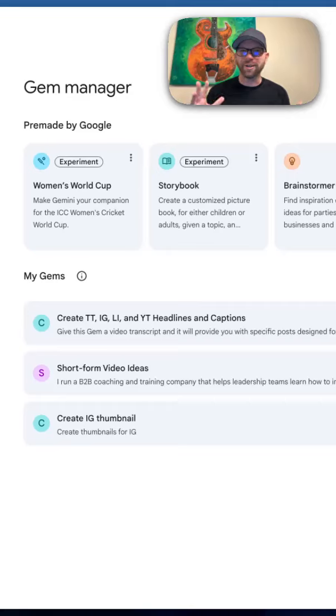So I can definitely say for a long time, I thought Google Gemini was not that good. And it really wasn't, let's be honest. But in the last 3 months, it has been amazing.